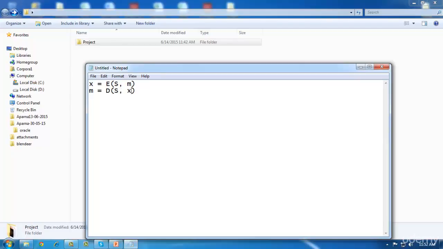So the line tapper or the adversary who does not know S should not be able to compute M from X. If he is able to, then this would be of no use. It will be a total waste. So this is how it works exactly in reality.